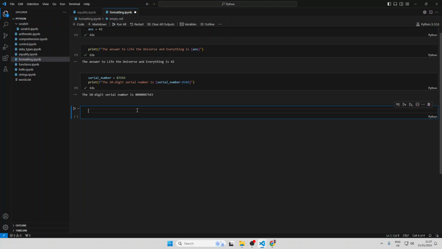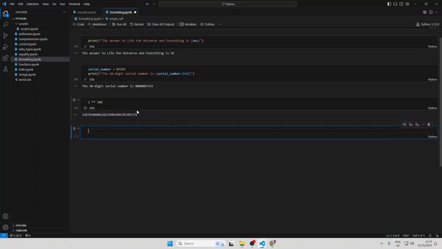Another thing you might want to do is scientific notation. Okay, so let's look at 2 to the 100. That's a fairly large number. But if you wanted to know really how large it is, you could try and count the digits to see roughly what power of 10 it is. But it's better to print it in scientific notation.